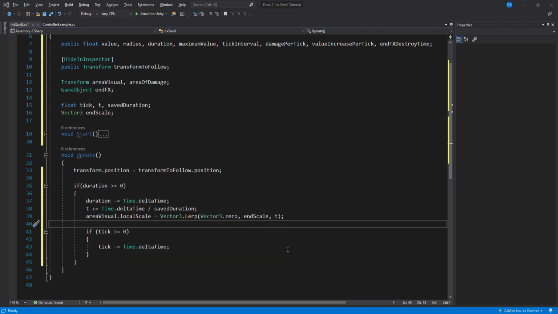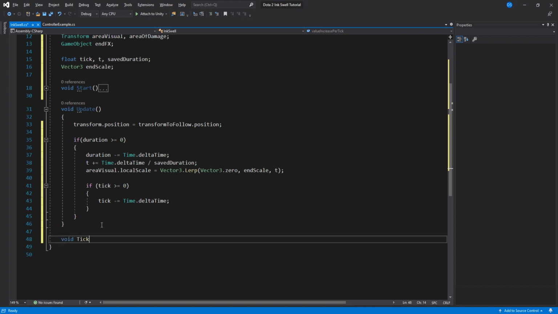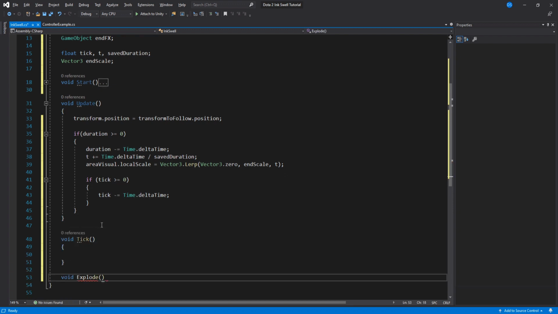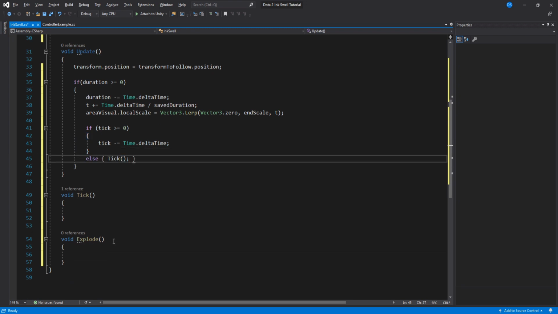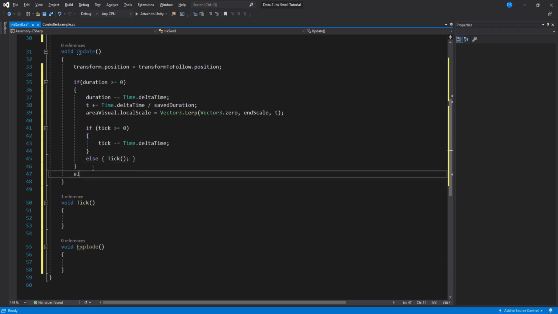Go down here and create two new functions, one called Tick and another Explode. Call the Tick function if our tick is smaller than 0 and also call the Explode function if our duration is smaller than 0. Cool.